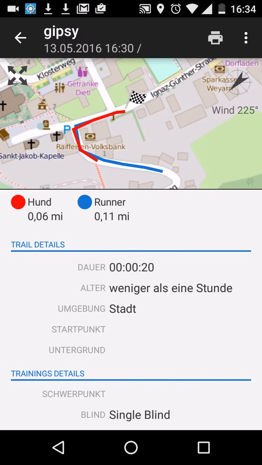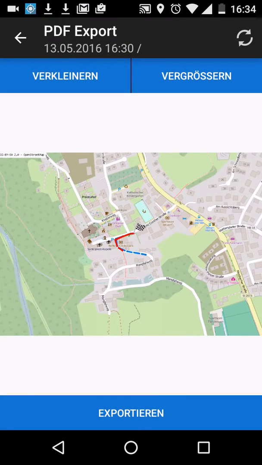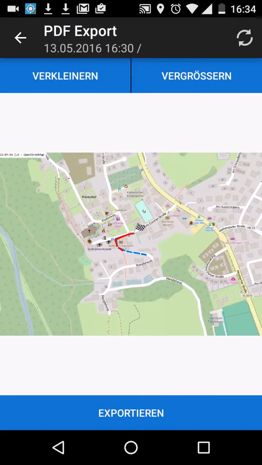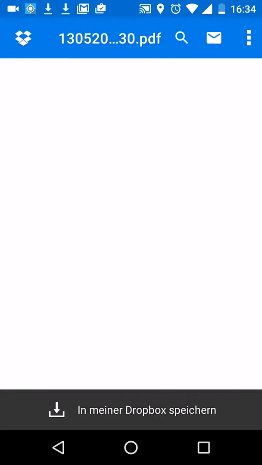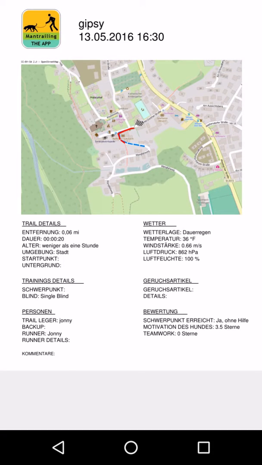It should be popping up now, which it doesn't. Let me just try it again. So this is a little bit weird. I'm just waiting a little bit, and I choose the other PDF viewing. Oh yeah, here it is. Here it is. You will see it's Gypsy.